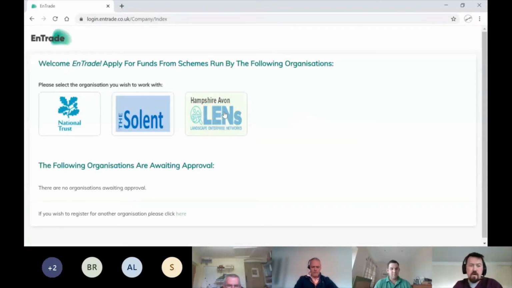When you've registered, you'll be asked which auction or which scheme you'd like to participate in. Look for this Hampshire Avon logo, and click that one.